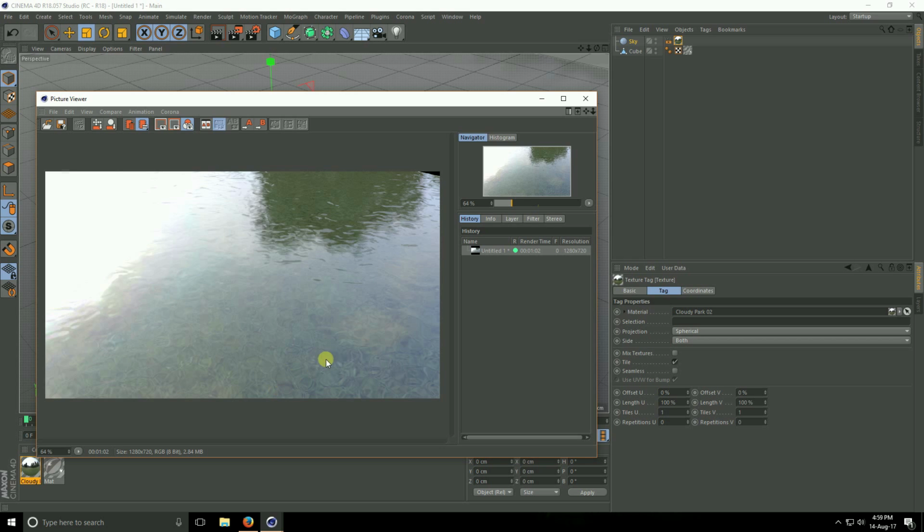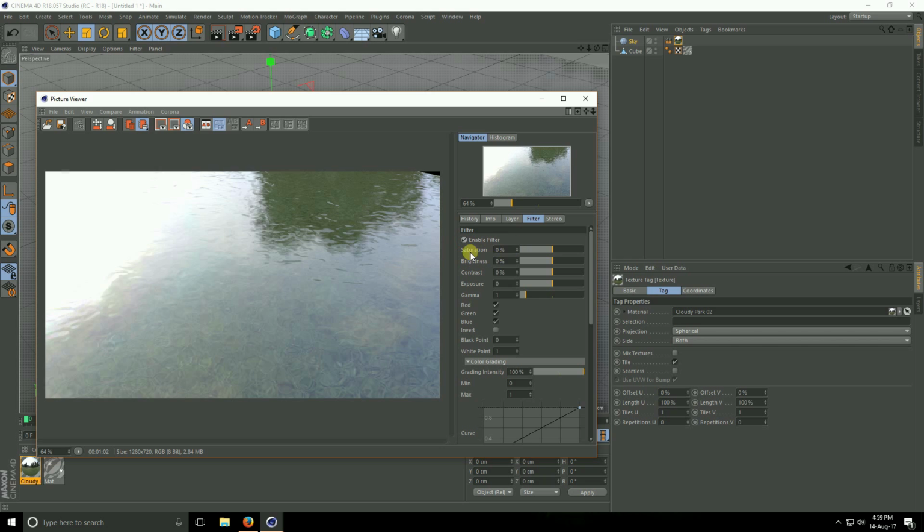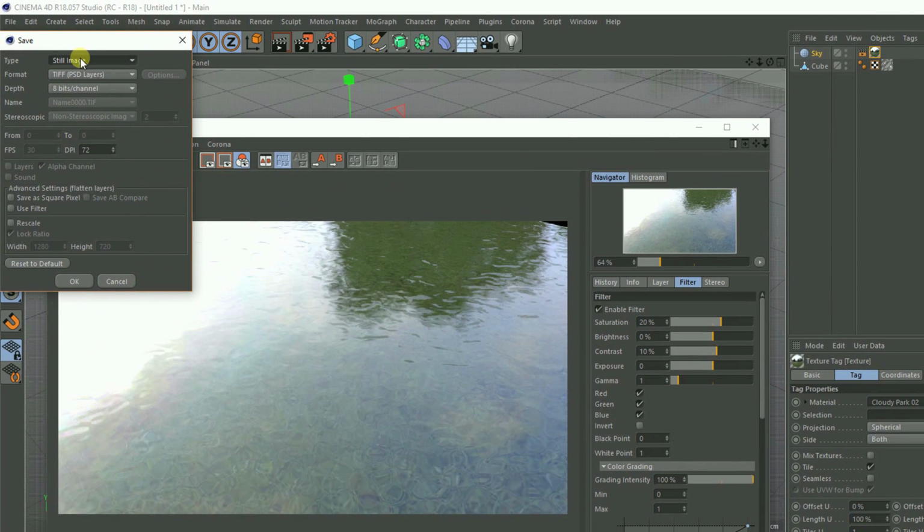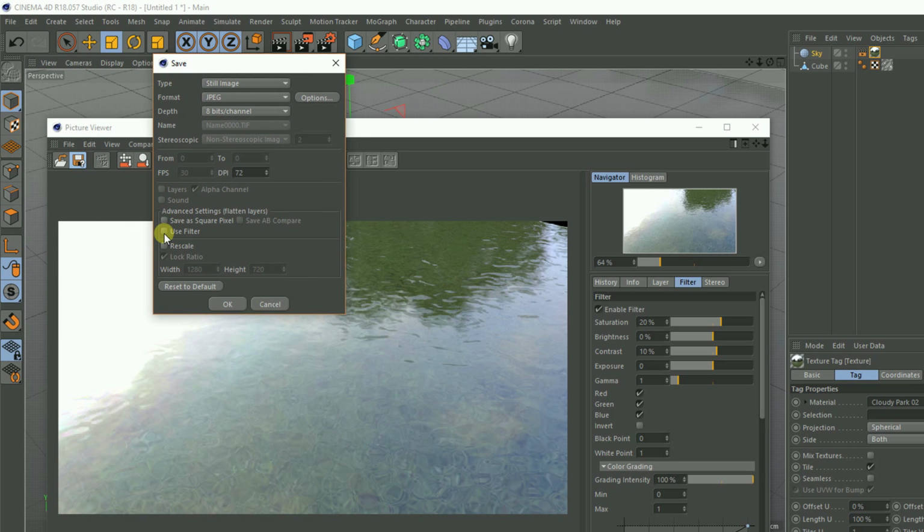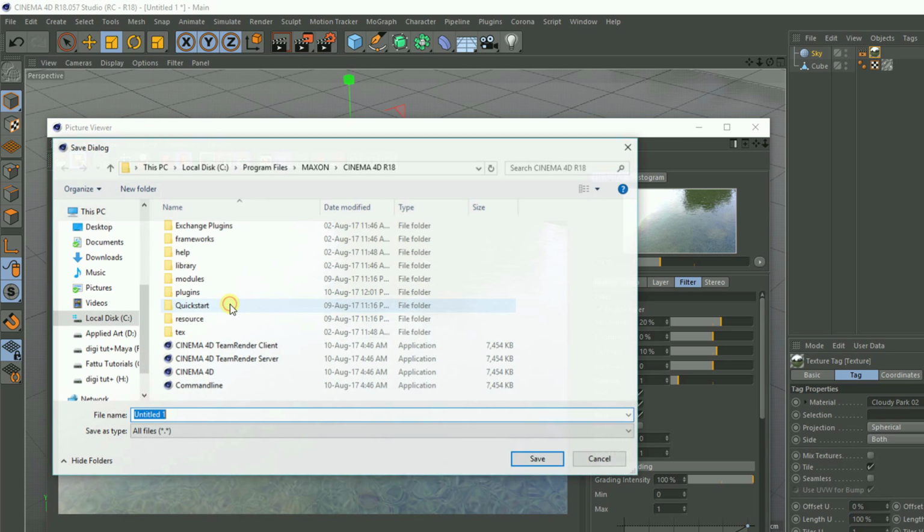Okay, now I go to filter and check enable filter. Saturation, take 20% and contrast, take 10%. And go to here, this is the save as option. Type still image and format, take JPEG. And option, take 100% quality and OK. Now select here use filter, check OK and press OK.